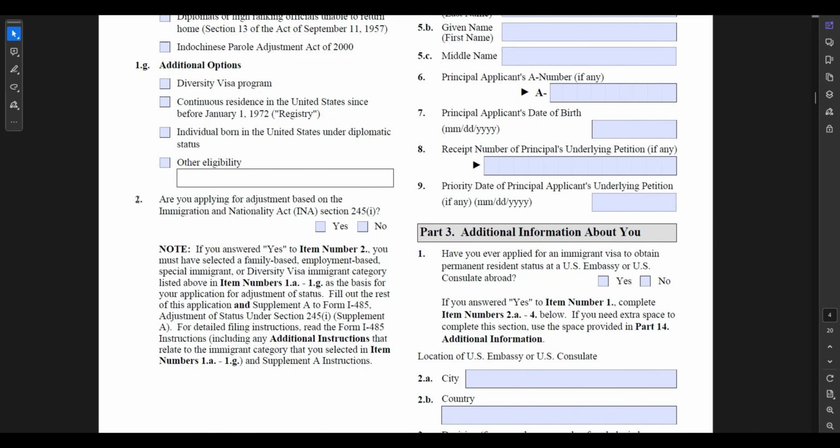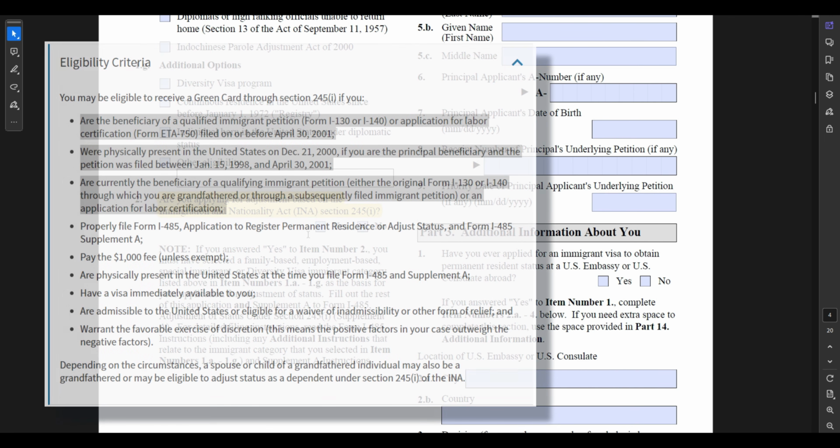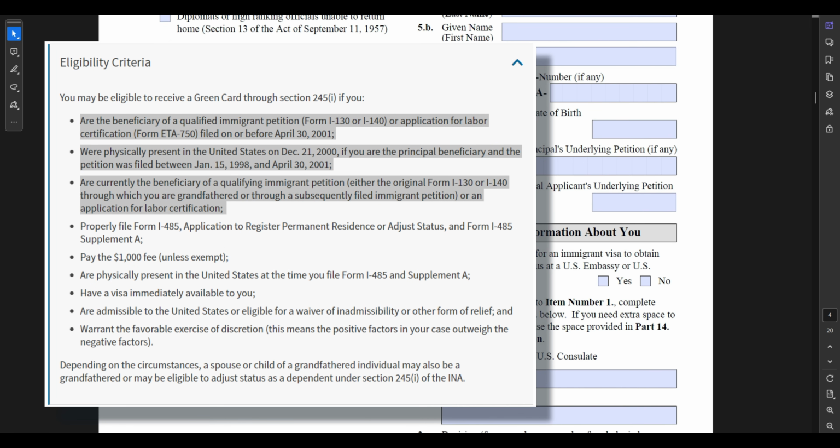The question 2 in part 2 is very important, and this one asks if you're applying for adjustment of status based on the INA section 245(i). Now, I already have a short video on YouTube explaining how to answer this question. It is very likely that you will answer no to this question simply because the section 245(i) applies to a very small number of applicants.